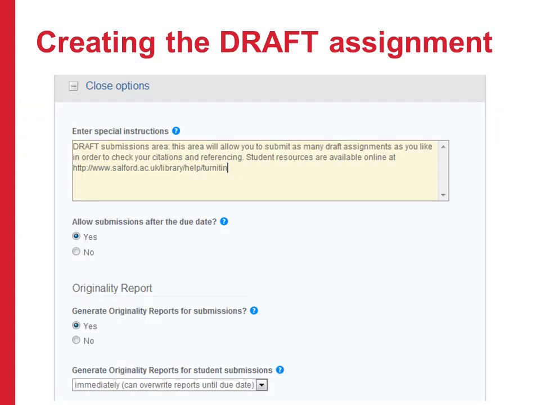The optional settings are the settings that differentiate between a draft area and a final submission area. So in the special instructions, this is where we enter the fact that it is a draft submission area. They can submit as many times as they like to check their references and citations. There's also a link there for a guide, and you can put any instructions that you feel are appropriate, specific for this assignment as well.